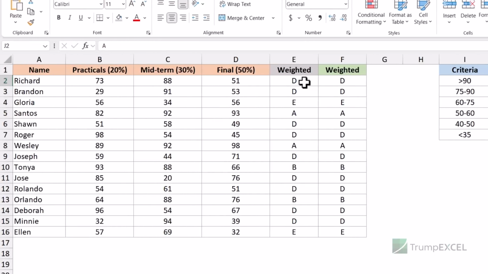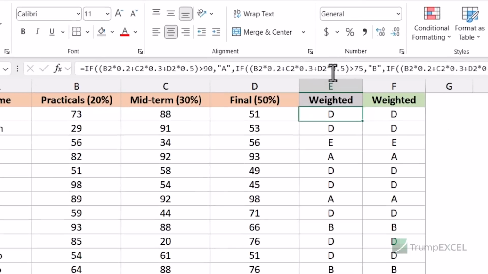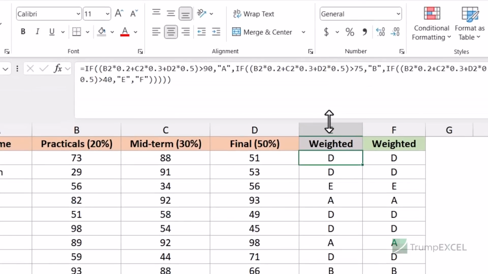So if you do it using a regular nested IF function, this is the kind of function you will have to write, where you would have to calculate the weighted average score, the weighted score every time, and then you would have to check whether it is more than 90 or more than 75 and so on. So let's see how you can do the same thing with a LET function, which is going to be a lot more efficient.